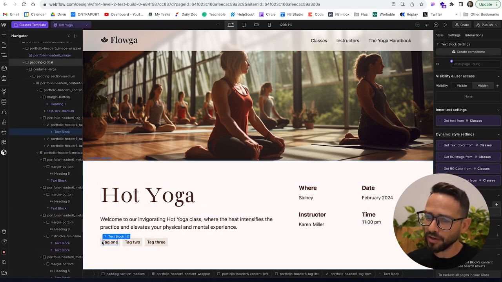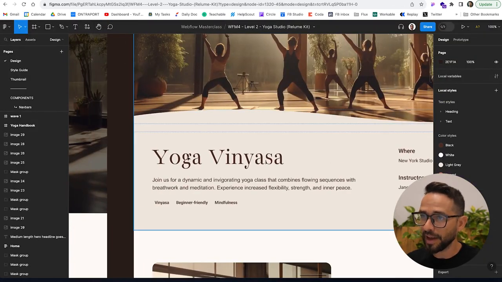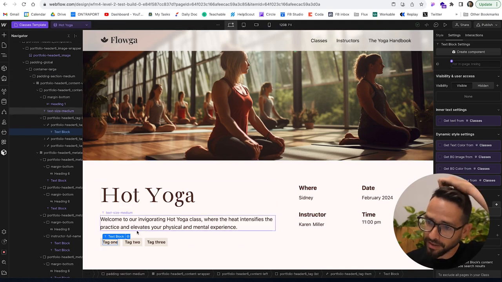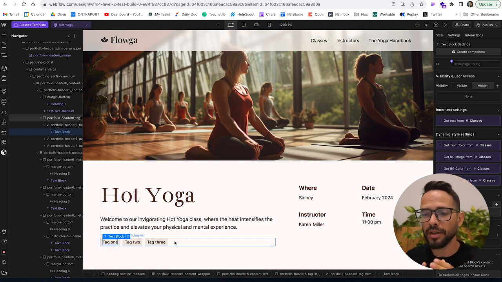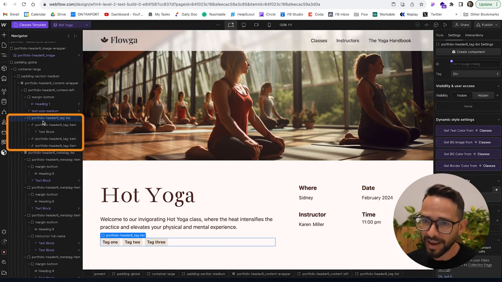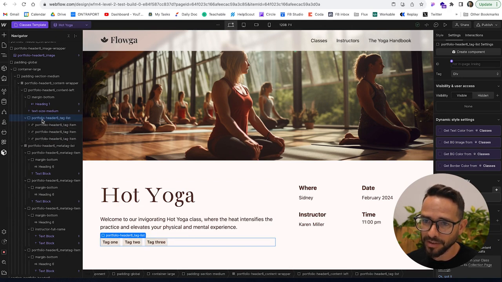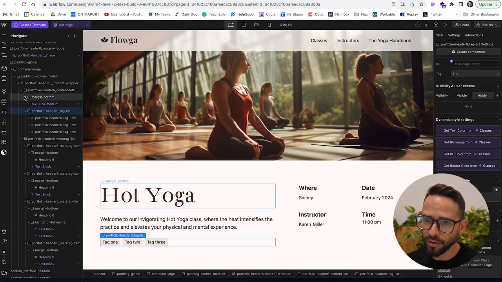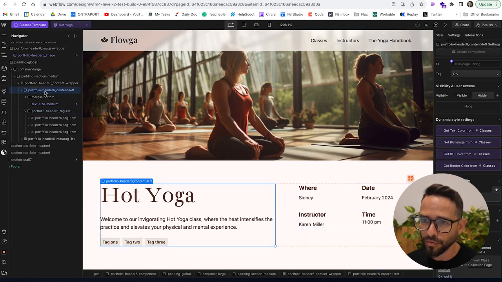Now here we need to bring in the list of tags that we have. Because now we need to bring in a dynamic list, we actually want to pull in a collection list. So let's see how this is structured. Now here we have portfolio header tag list, and inside we have these links. Now I know, and those are, where are they nested in? They're inside of this portfolio header content left 6.